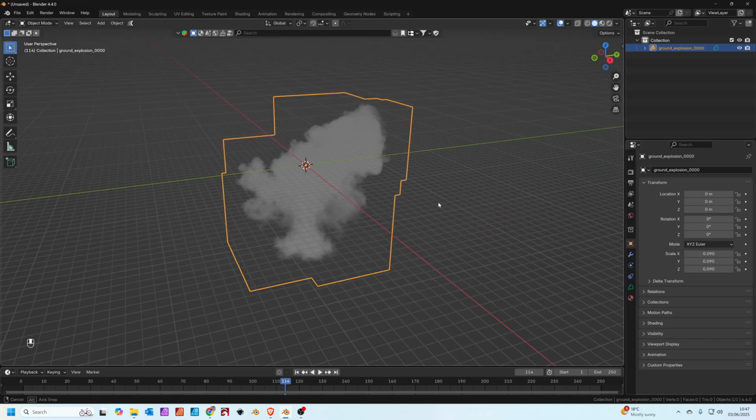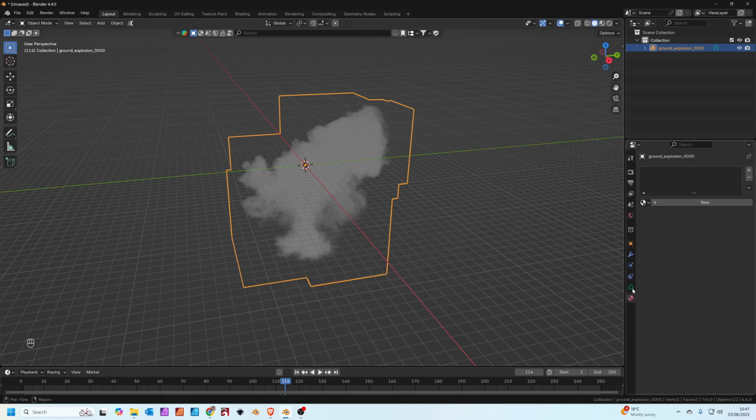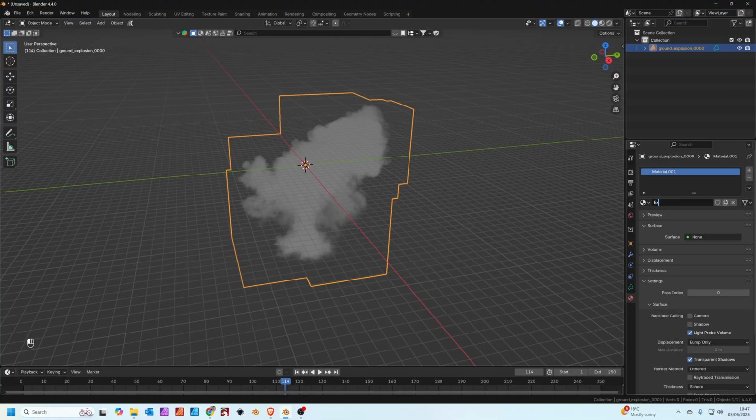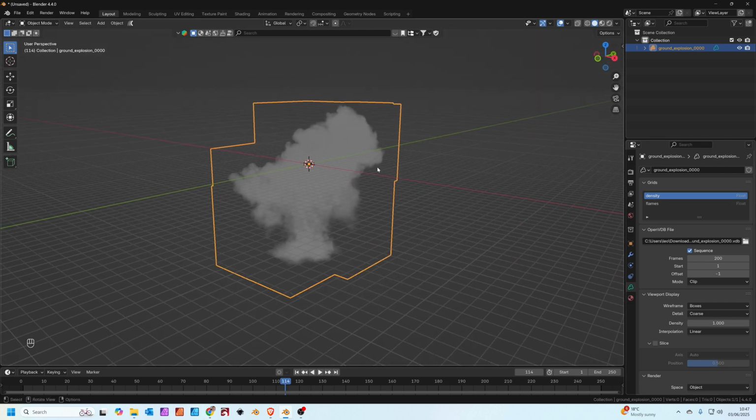Okay, so as it stands, the simulation doesn't have any material, so we're going to add a material to it. So just create a new material and we'll call this explosion. And if you click on this little cloud icon, which tells you about the VDB, you'll see it's got two grids. One's called density and one's called flames. These are basically different parts of the simulation that we can target with the material.